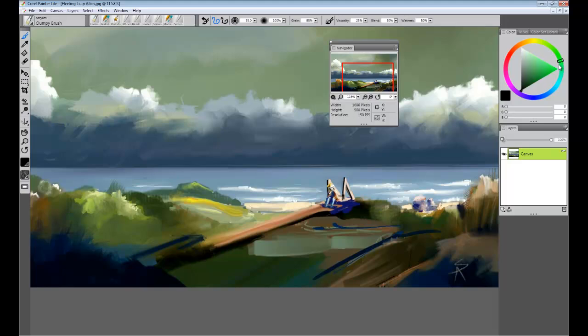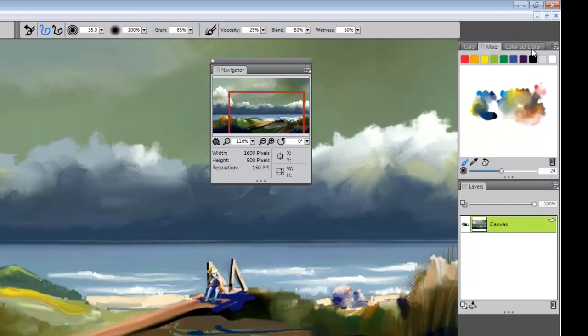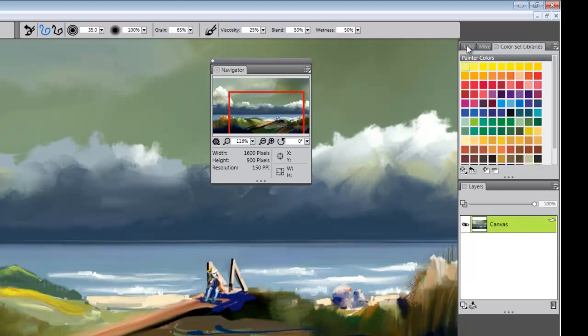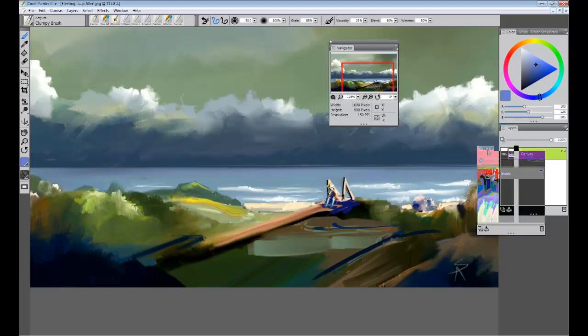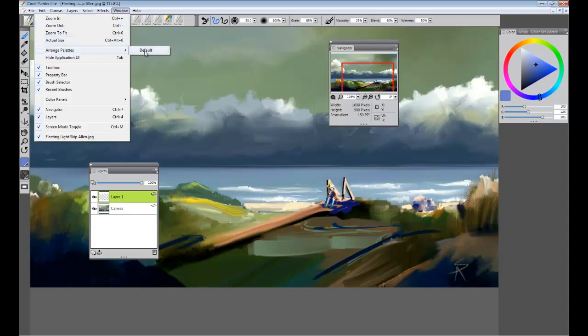Use the color wheel to select the hue and saturation or value of that hue. The traditional artist mixer lets you custom blend color and color set libraries. You can grab any palette and reposition it. Now I'll add a new layer and set the palettes back to factory defaults.